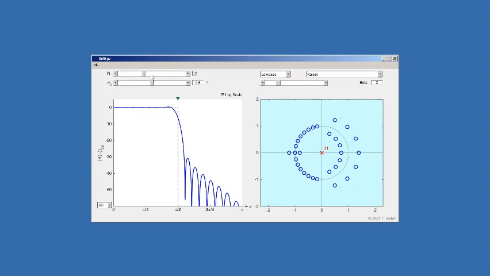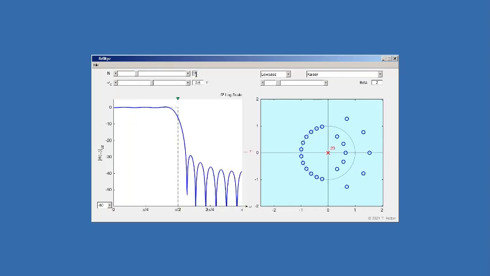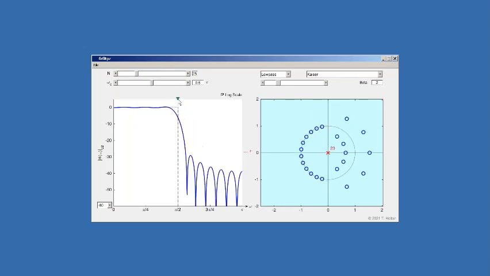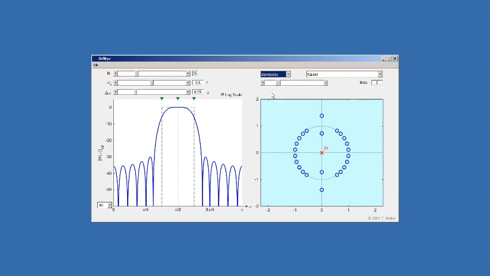The top slider and the edit box here adjust the corner frequency of the filter, which can also be adjusted by pulling on this little green triangle. The standard types of filters, low pass, high pass, band pass, and band stop filters, can be selected with this control here.